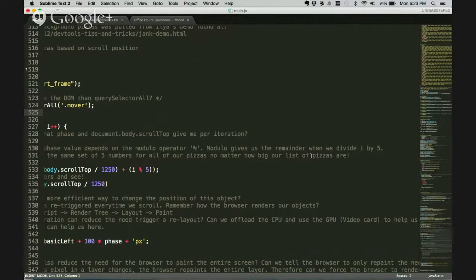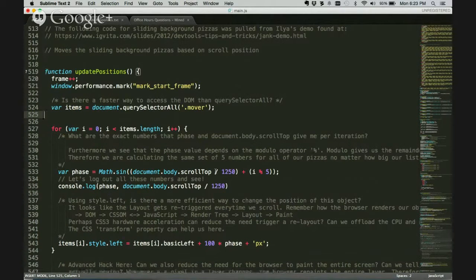So basically, in a nutshell, if you do all the math, this will be just 5 numbers. No matter how many pizzas you have, whether it be 200 pizzas or 1,000 pizzas, every time you iterate, you will only have 5 unique numbers, because the modulo operator basically gives us just a remainder, and we fix the base number of 5.